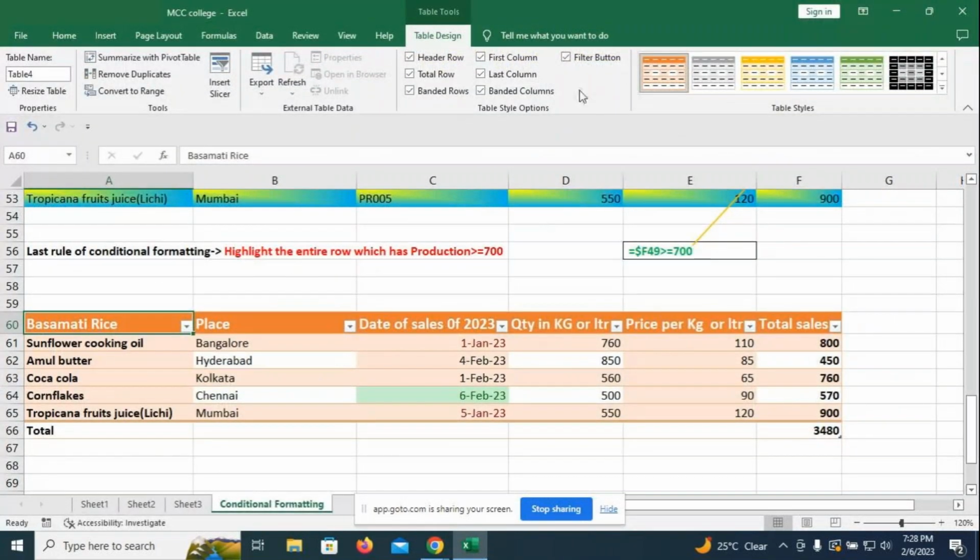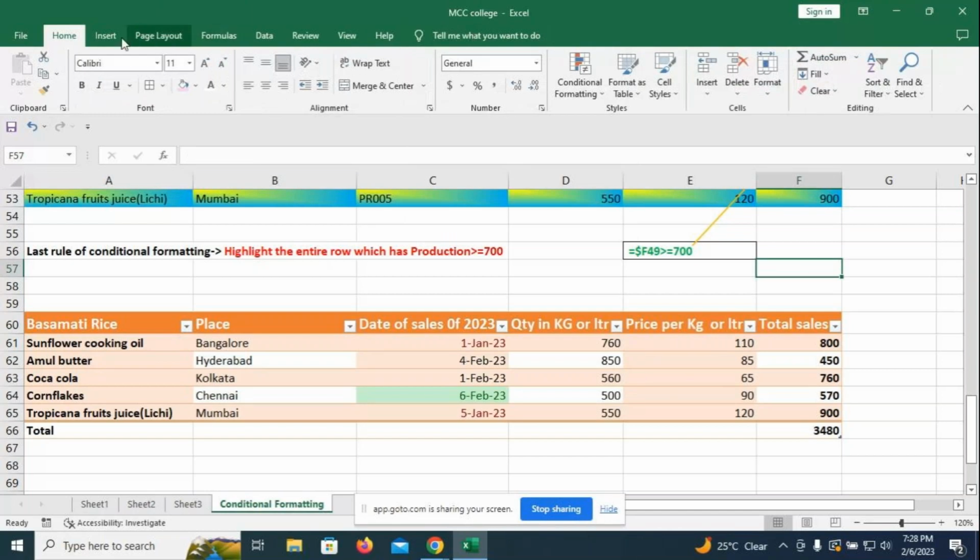So, next, tell me any doubts you have. Excuse me, ma'am, can you tell the use of convert to range?